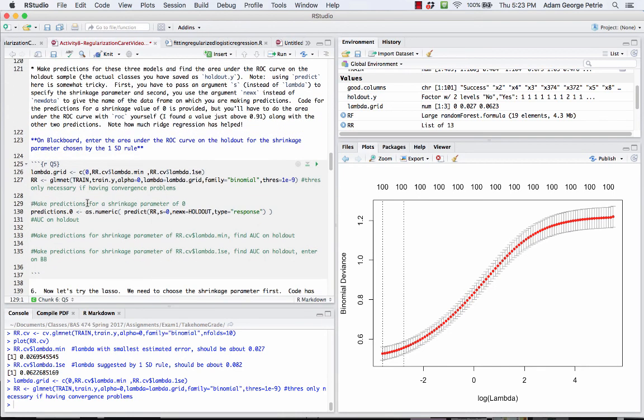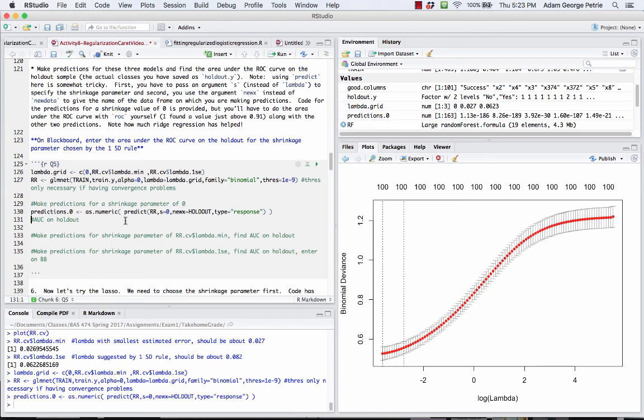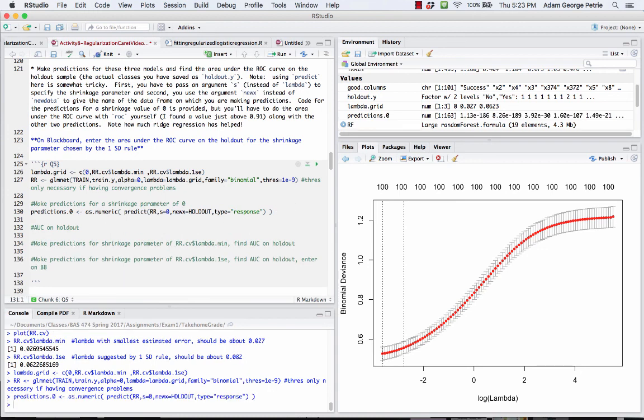I have some code for making the predictions for a shrinkage parameter of 0. Notice the difference in the syntax from the way we usually use predict. Still the name of the model we're using. S is going to tell us the value of the shrinkage parameter. Why it's S and not lambda, who knows? But in this case, I'm going to be making predictions for a shrinkage parameter of 0, basically vanilla logistic regression. Then I need to say on what data I'm making those predictions, and instead of newdata equals, it has to be newx equals. That's just what the authors want. Type equals response to actually get those probabilities out, and then we can just get those predicted probabilities.